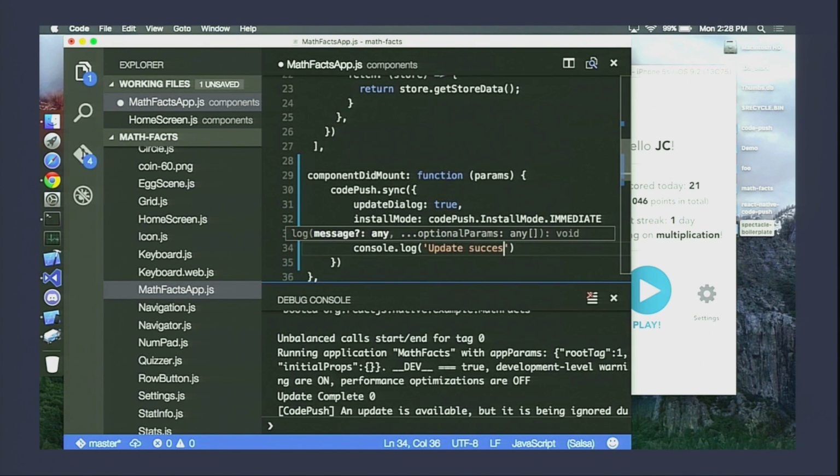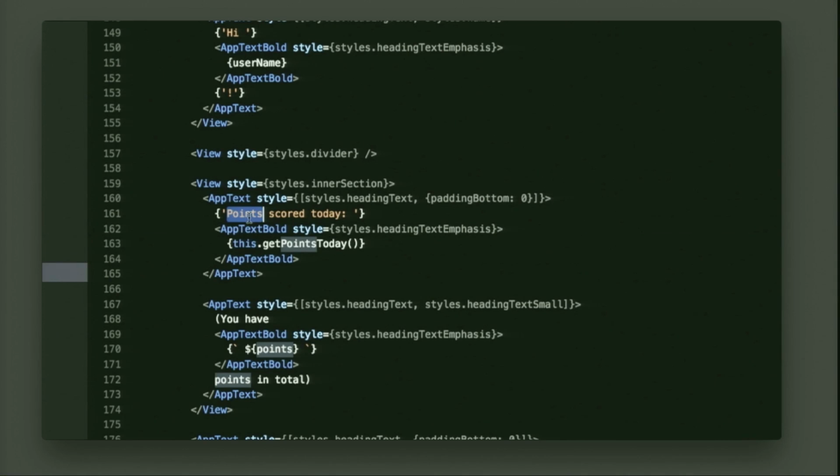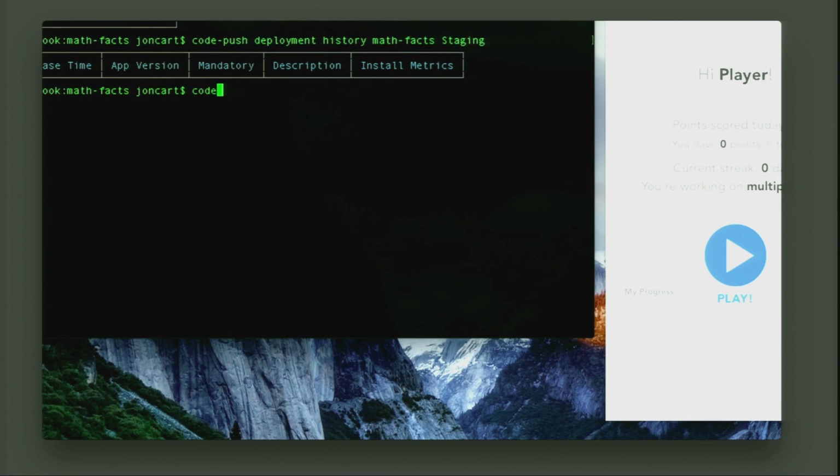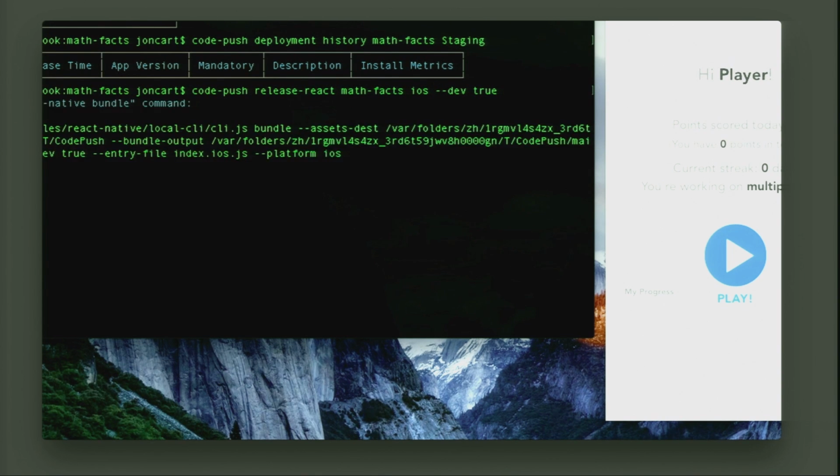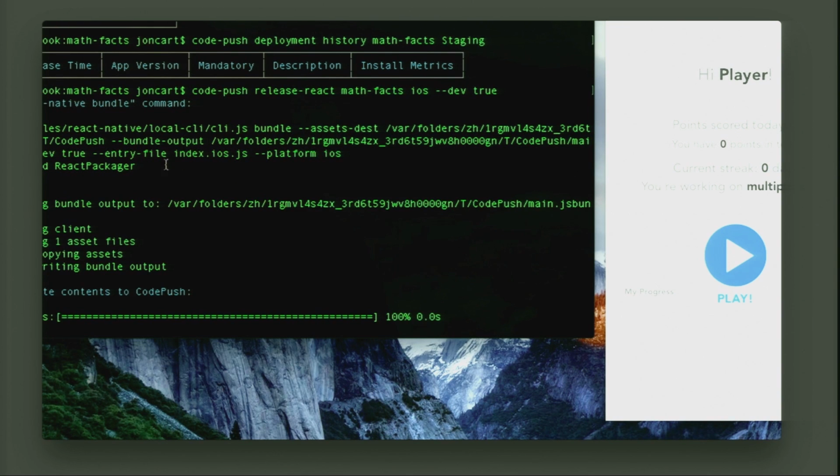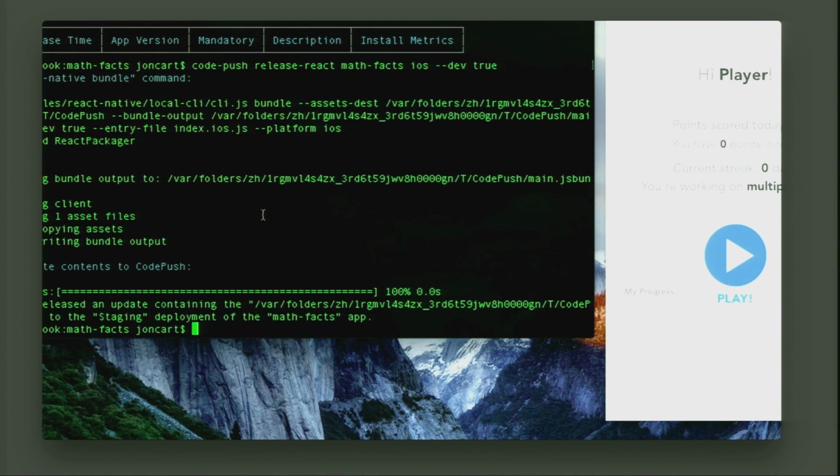Once you've set this up, all you need to do is make some change in your app like this, go over to the console, and then just run code-push release-react and specify the name of the app. And this one is dev, so this will just be pushed to a staging app. So if you have someone on TestFlight or something, you don't have to go through that whole process of pushing it to TestFlight and waiting however many hours Apple wants you to wait today.